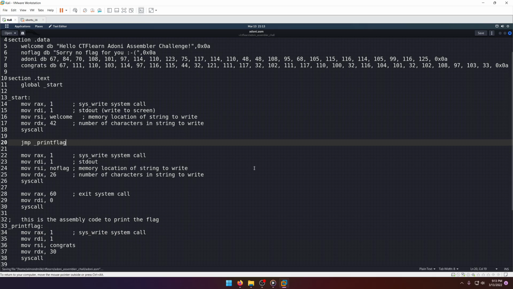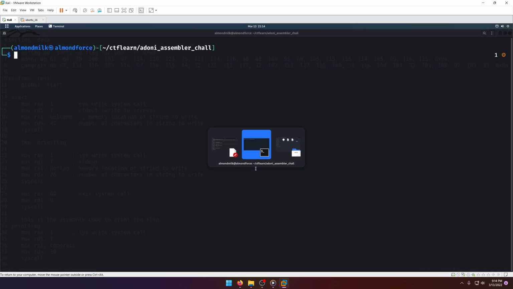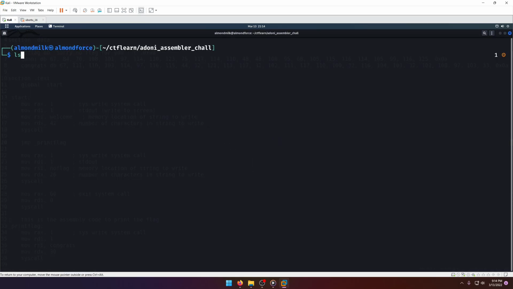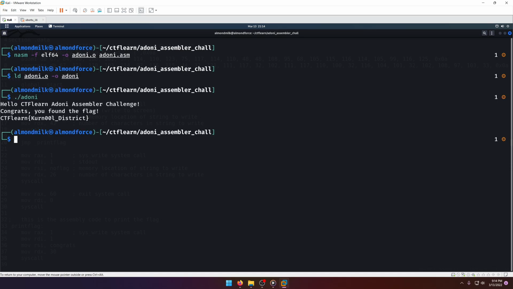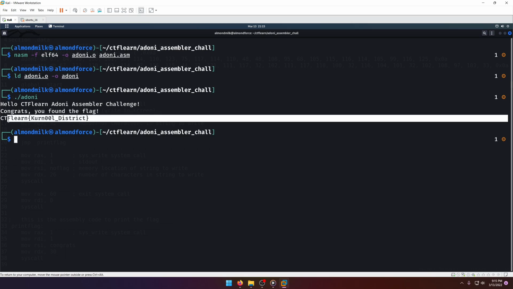So we'll go ahead and save it, and we'll go back to our assembler, and we'll rerun all of our commands that we did before to get our executable. Now if we run Adoni, cool, we got the flag. So we solved the challenge, let's go ahead and take this and put it into our submission block and hope it works.